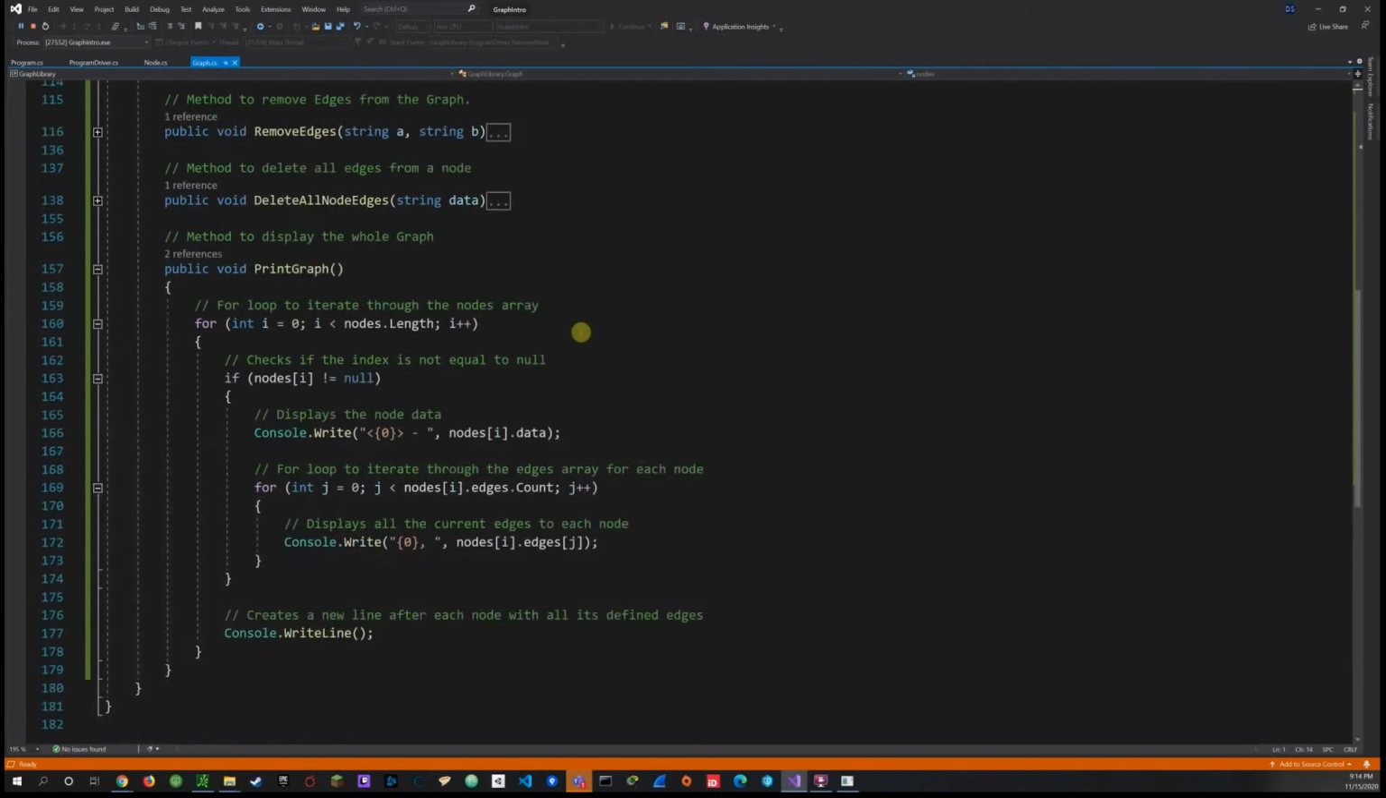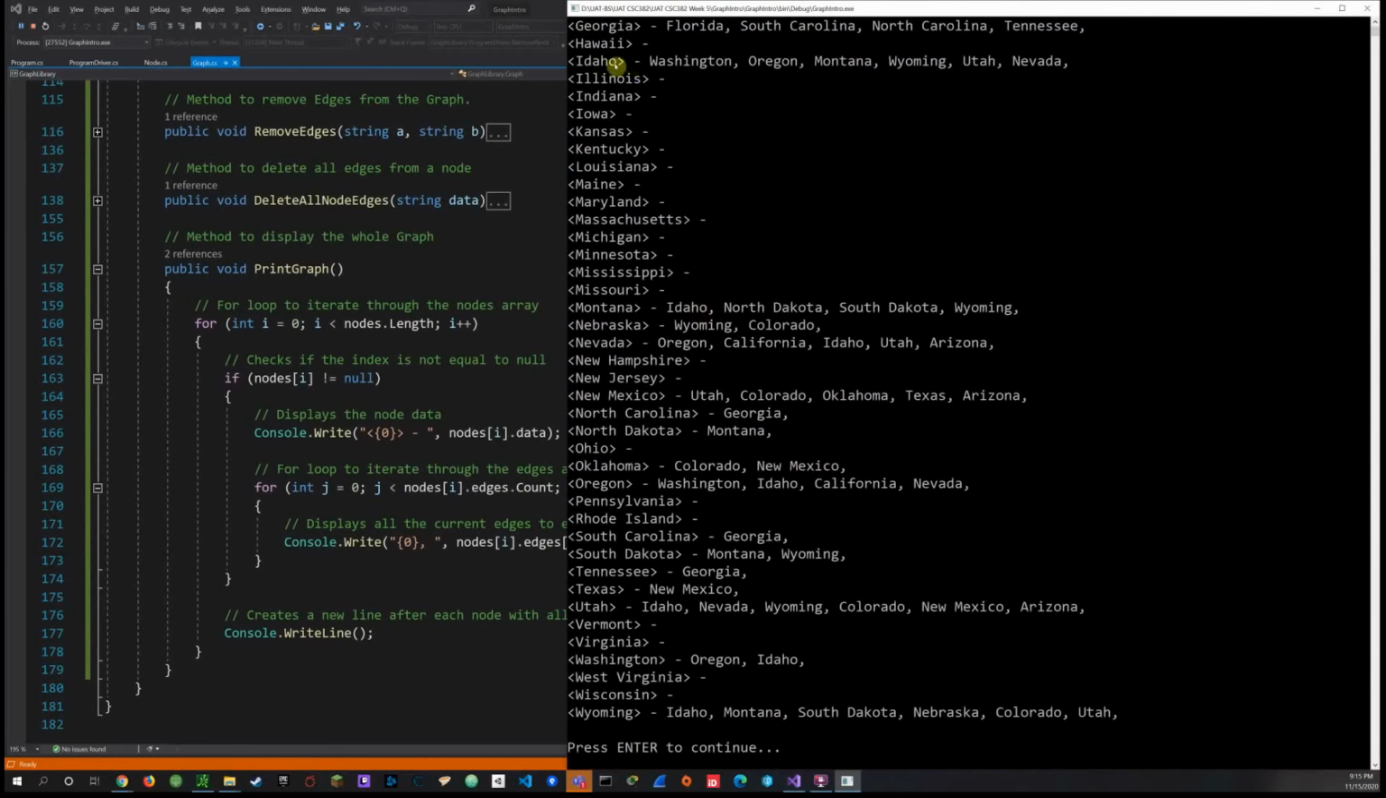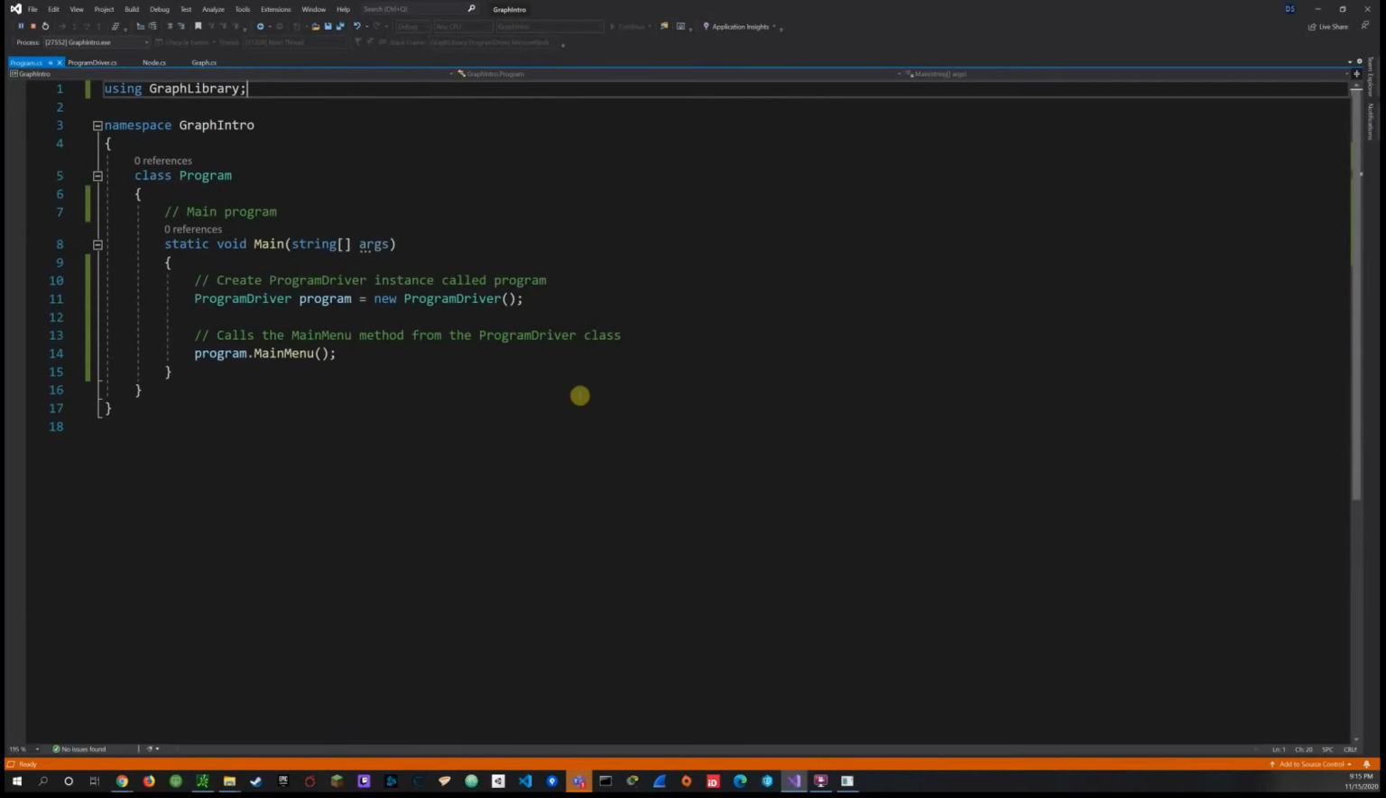And print graph. Of course, to display the whole graph, we're going to iterate through the nodes array length. We're going to make sure that the node at the index is not null. We're going to display the current node. Then we're going to loop through the edges count for each node, and we're going to display every edge connected to that node. And then we will write a new line, and that gives us this effect where the node is displayed, all the edges are displayed, and then it writes the next line for the next node. So that's the basic functionality of the program.